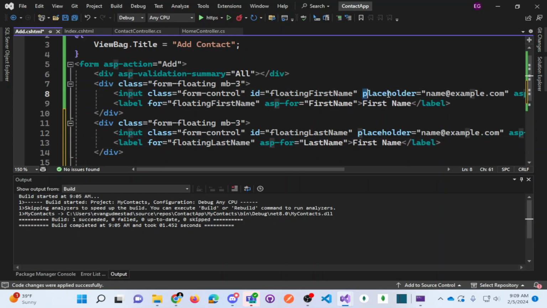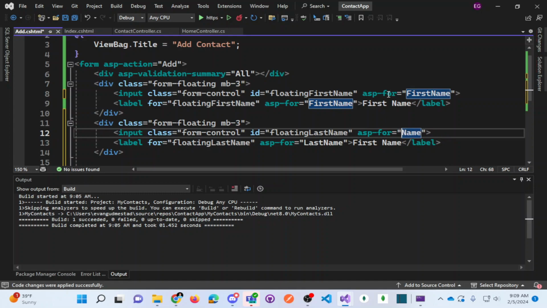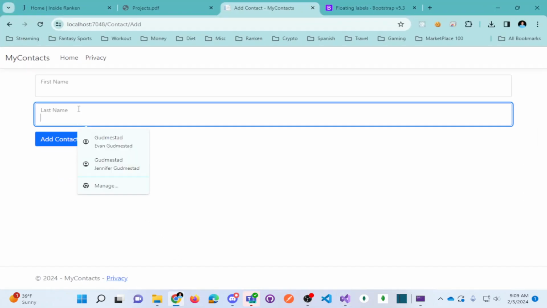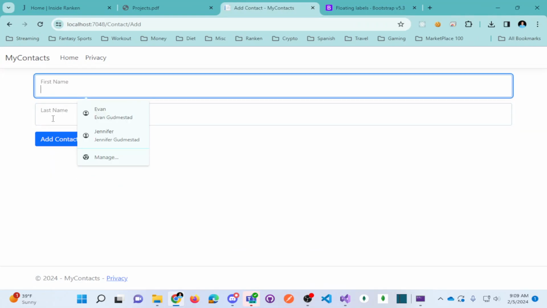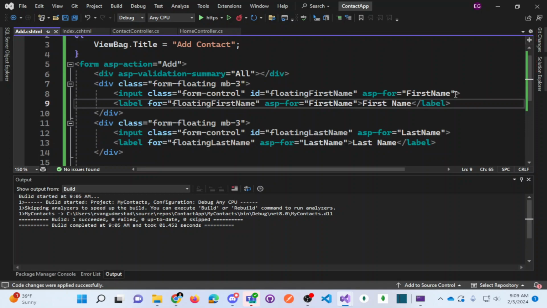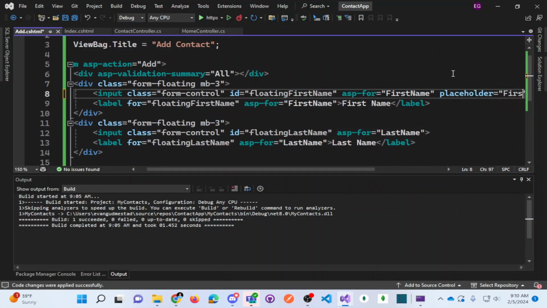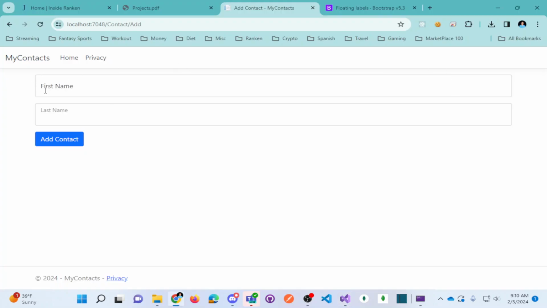Obviously the placeholder didn't do anything for us. I need to take that off, and change that to last name. Change this to last name. Oh, the placeholder did do something for us. It just actually wasn't seen. So let's just do a placeholder that looks like that.